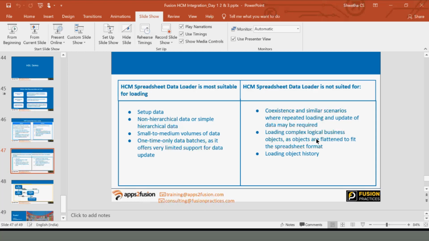And we cannot use this spreadsheet loader when we have a hierarchical object. A simple hierarchy, a single level one line hierarchy, will be supported in a spreadsheet loader.